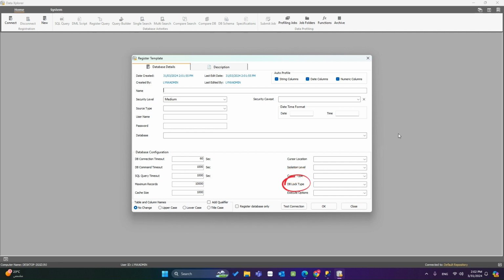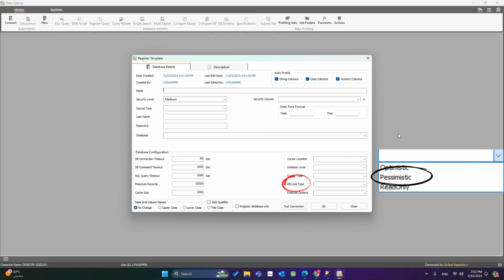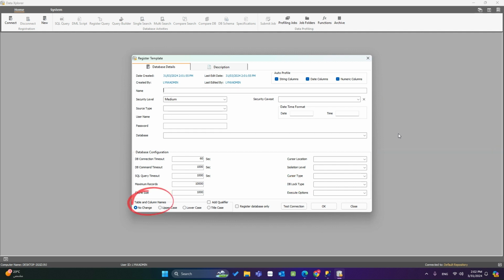The DB lock type selected determines what type of locks should be placed on records during editing. Options are: optimistic, only locks the record when it is being physically updated. Pessimistic, locks each record while it is being edited. Read-only locking allows multiple users to read data simultaneously, but prevents any write operations.